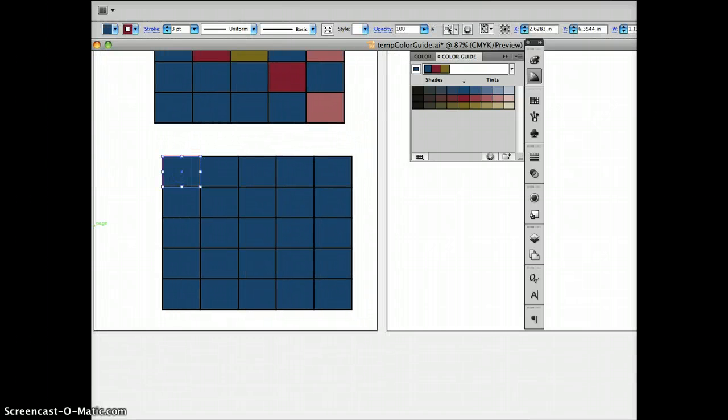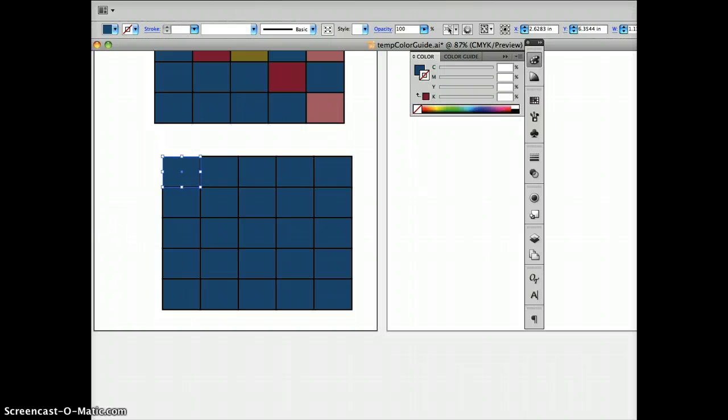The other is, and let me just get rid of this, it has a stroke on it for some reason. It should just be black like the others.